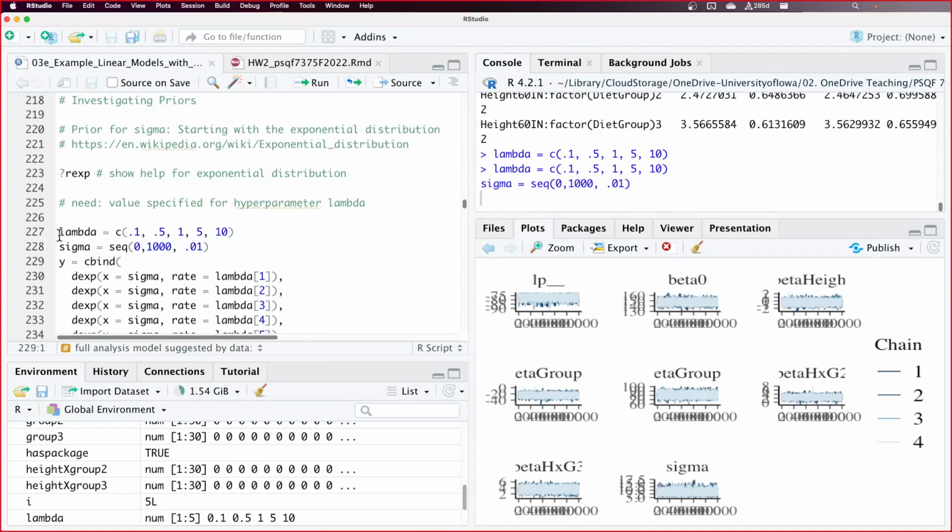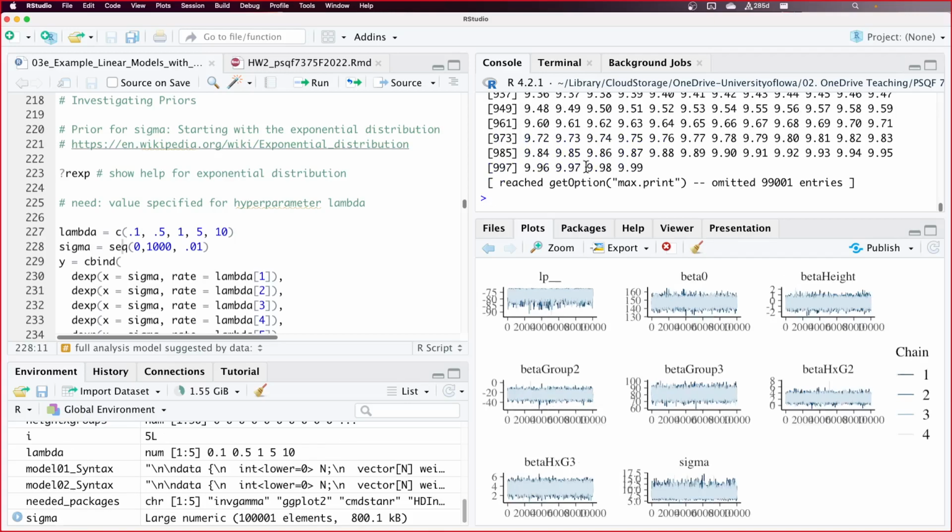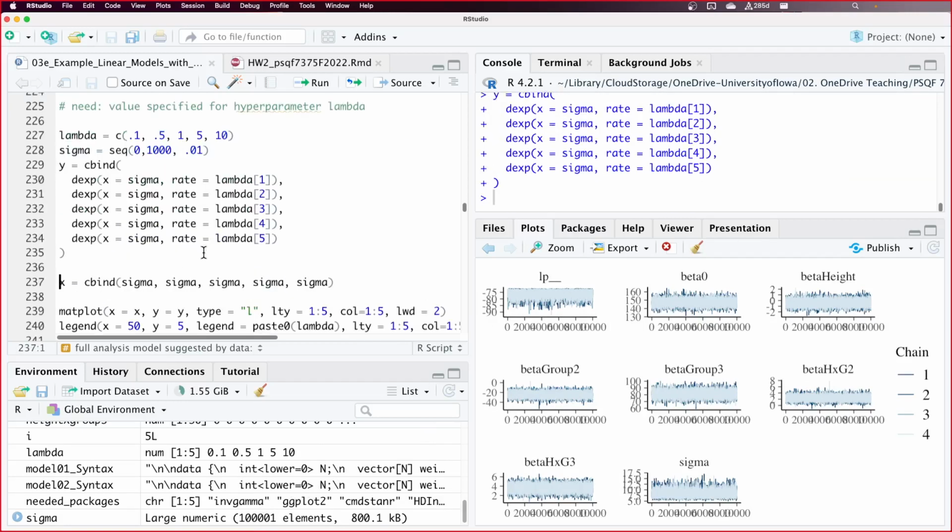So I'm going to take a hypothetical value of sigma that goes from 0 to 1,000 in 0.01 increments. Seriously, there's a lot of sigmas. R is, again, really struggling with that one. It's okay, R. Are you listening to me? Sorry. Seriously. There it goes. There are 100,000 elements of sigma there.